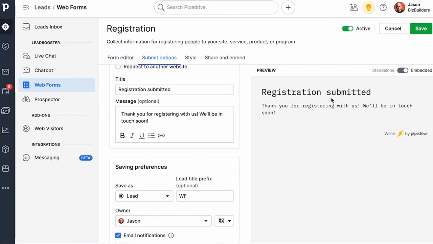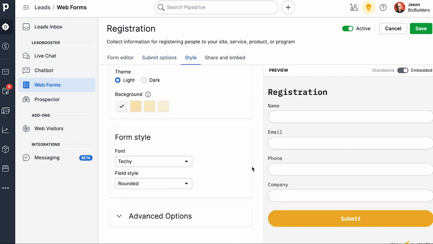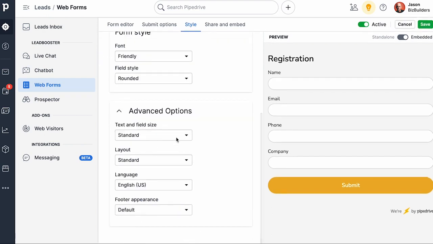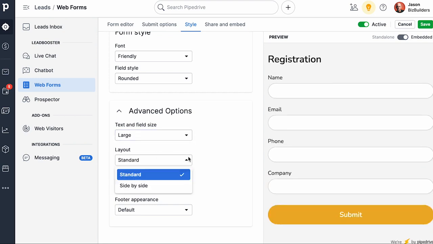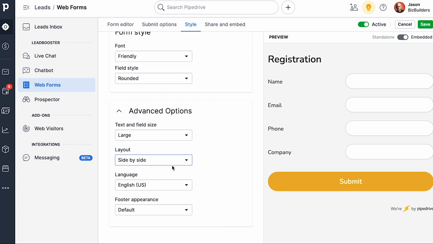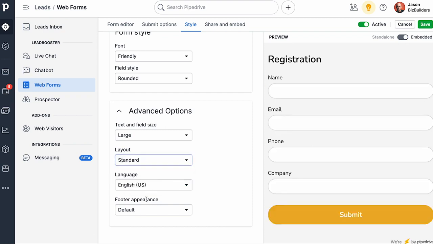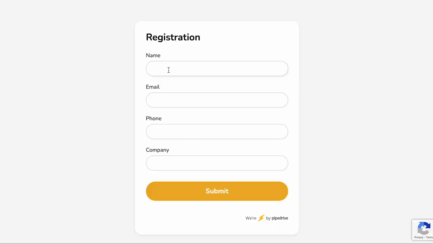Well, let's maybe change the style a little bit. There are some advanced options as well. Maybe we want to make the text and the fields bigger, or we can change the layout a little bit. And voila, here's our new web form.